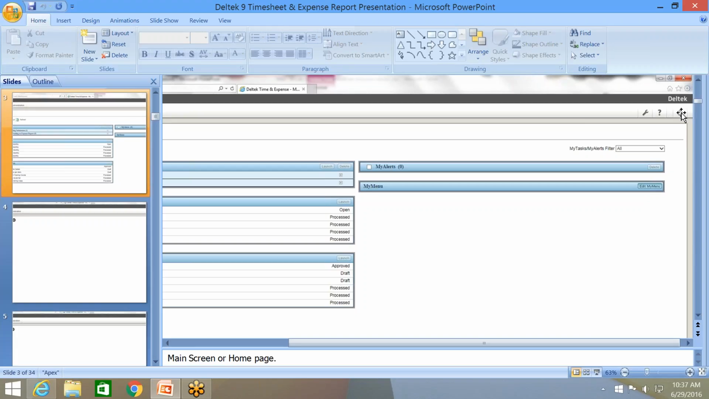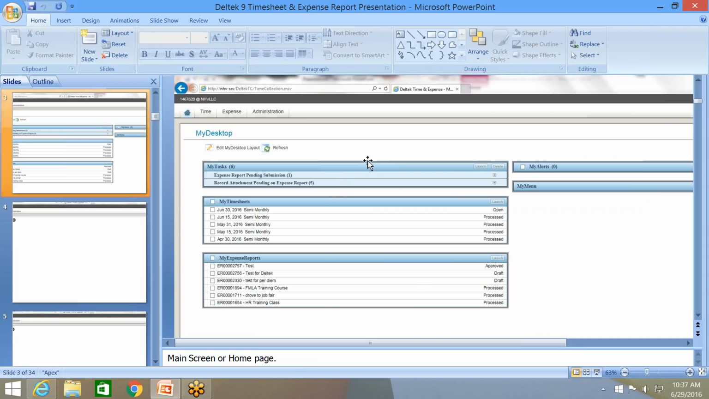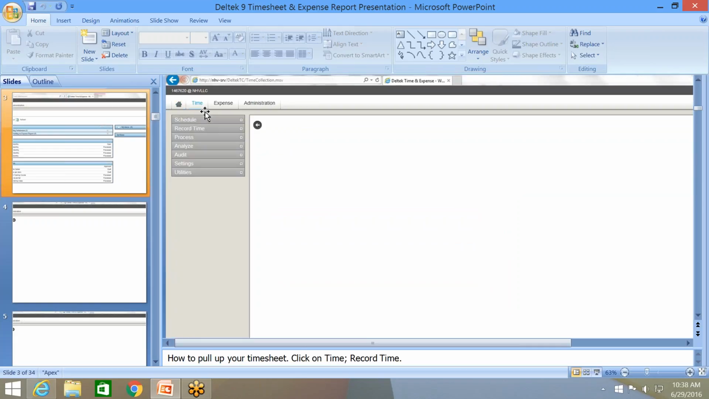Okay. So now it looks a little different. We have a different picture up there. That one's a little easier to see, I think. So what you're going to want to do is click on, before, everything was on the left-hand side: time, expense. Now it's all going to be on the top. So what you would do is hover over and click on time.